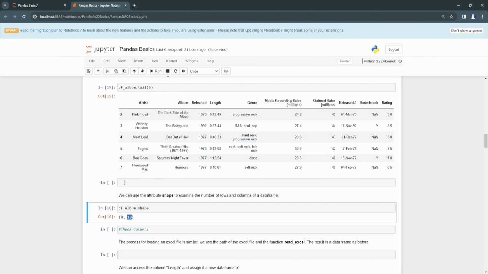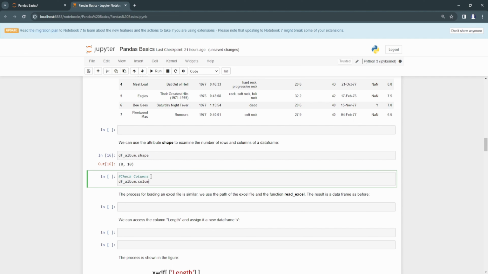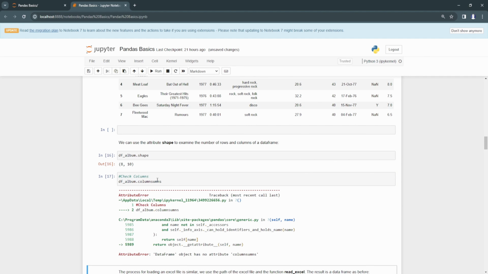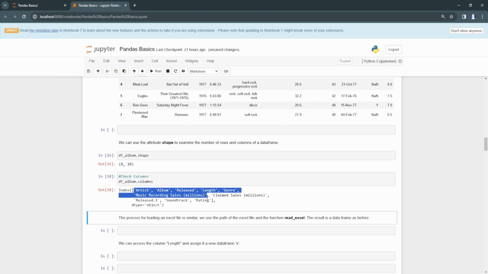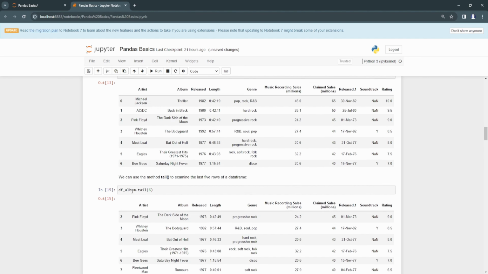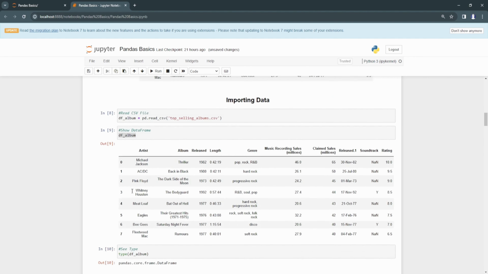And to check the columns, we have a function called df_album.columns, and if I execute it, I have a mistake here. If I execute it, it tells me what columns it contains, and it returns these column names in a list. As you can see, it is inside this square bracket, right? So now this is what we have: import the CSV.